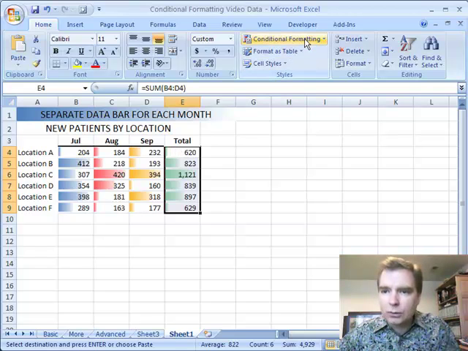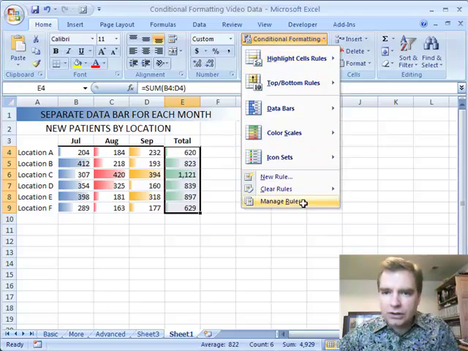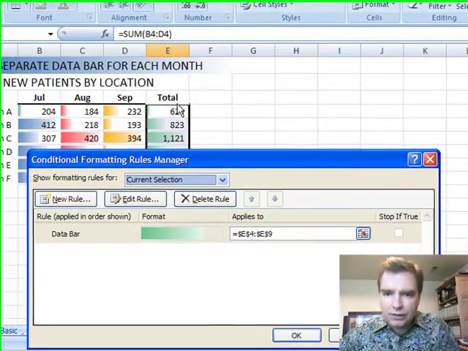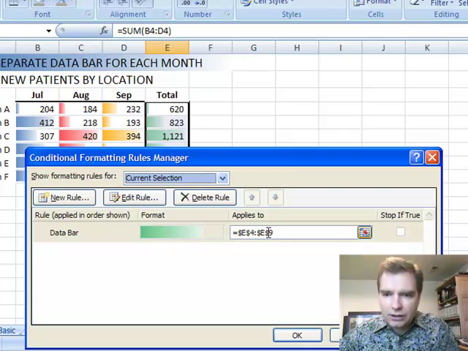If you go to conditional formatting and manage rules, it says the cells you've highlighted are right here, E4 to E9. You have a data bar going. You've only got one rule going. You can do multiple conditional formatting rules; we'll get to that in a future video. But let's edit this rule.